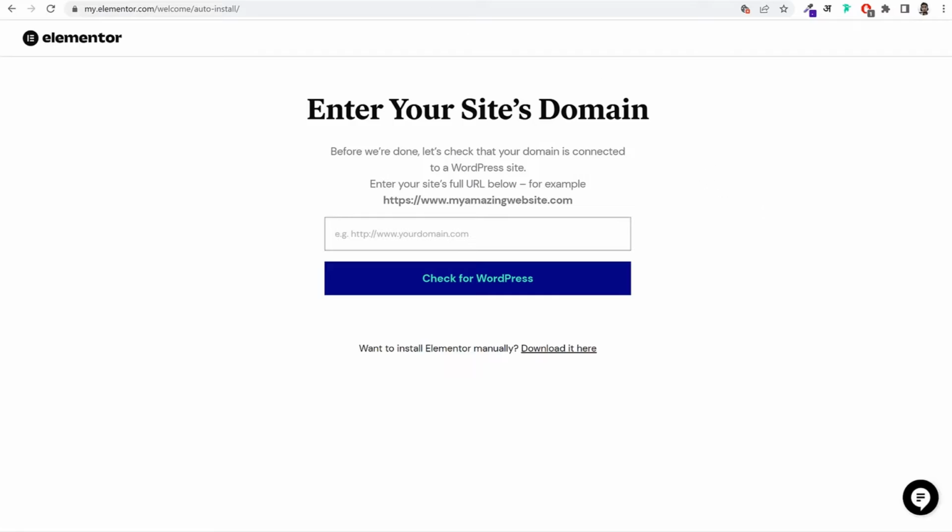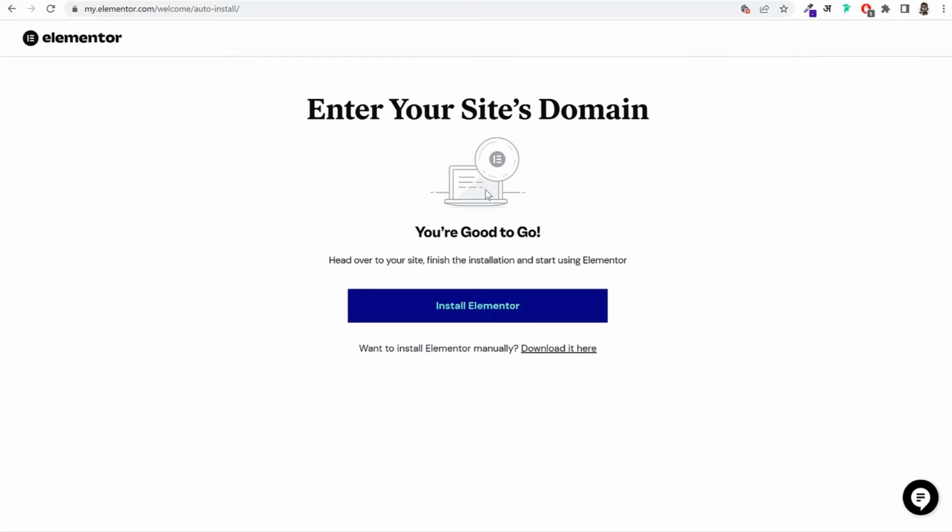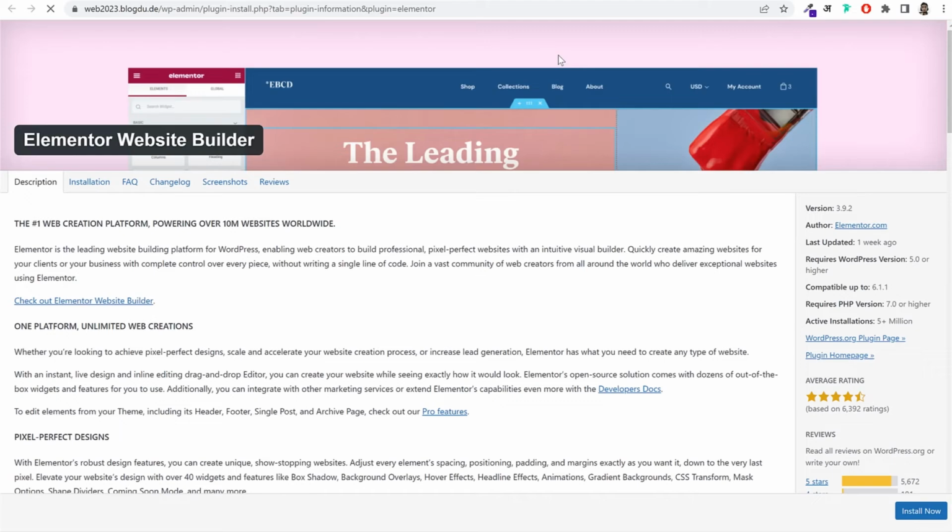Over here you have to enter your website name. Okay, so my website name is this. I'll enter this website name or website URL. Click on check for WordPress. This will check whether WordPress is installed on your domain name. Here it says yes. Now you'll get this option. Click on install Elementor, and Elementor will be installed for you.